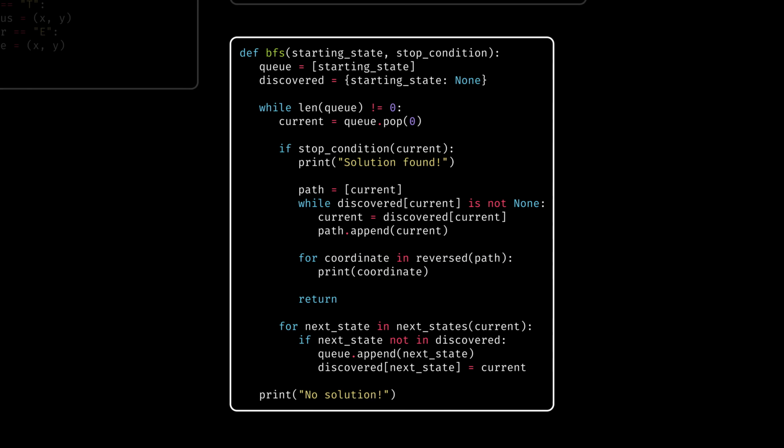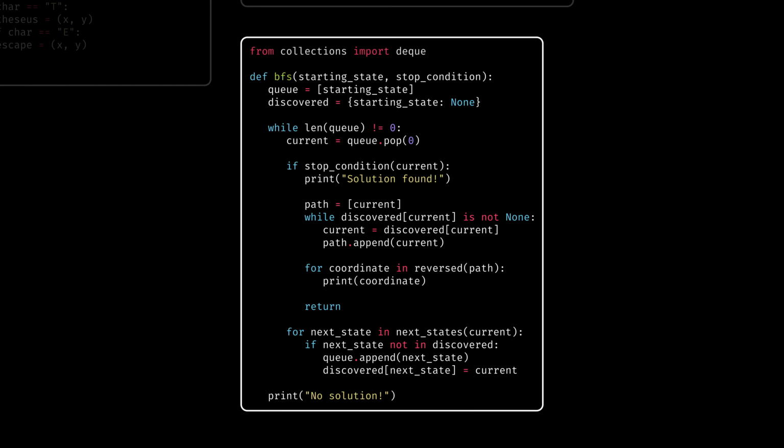For clarity of code, I wanted to exclude importing libraries, so I used a list as a queue here. That is a terrible idea, because popping from the beginning takes linear time. In practice, you should use Python's collections module and its deque class, which has a pop-left operation that is constant.